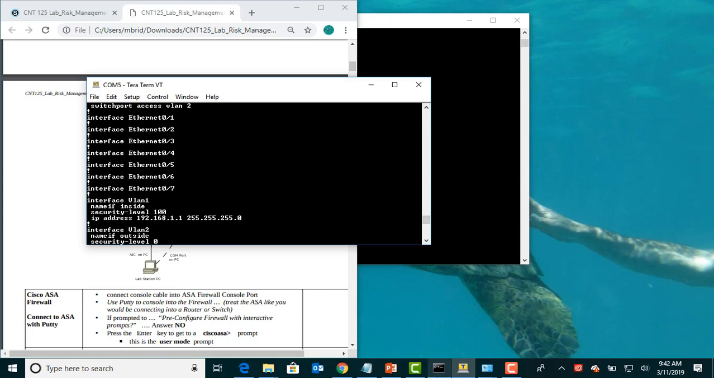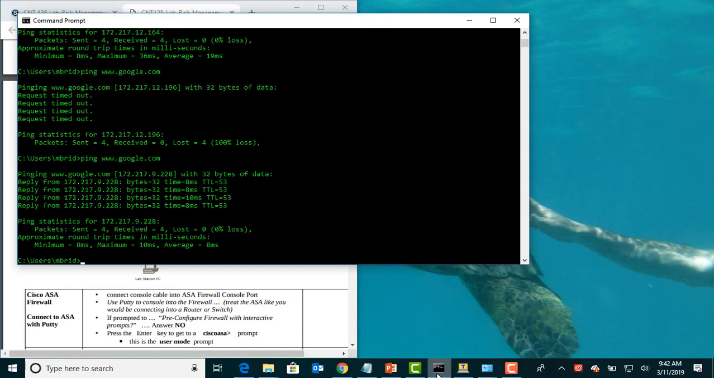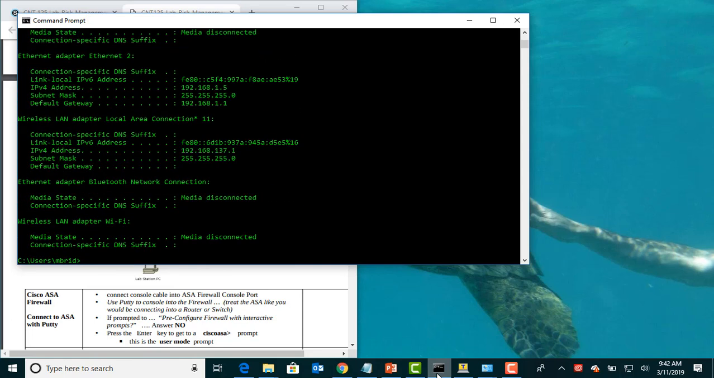Now we're going to take a look at our own PC. When my PC is plugged into the school, my IP address was 192.168.100.50. You'll see now that my IP address is 192.168.1.5.